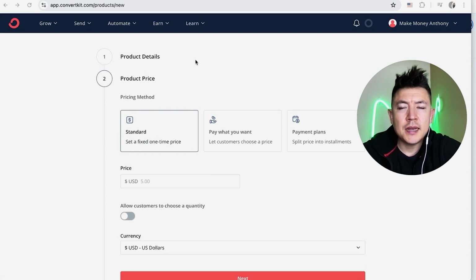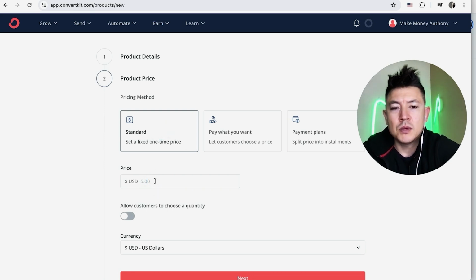Next, you want to choose the type of price for this particular product. You can do a fixed price, you can let the customers choose how much they want to pay, or you can split the payments up. For me, I'm going to do standard, and then we're just going to name this one $100.